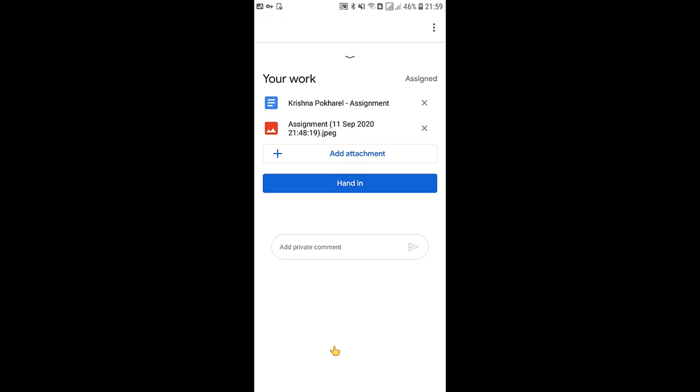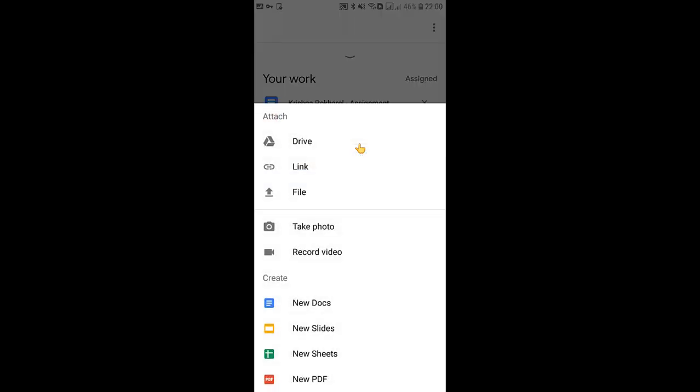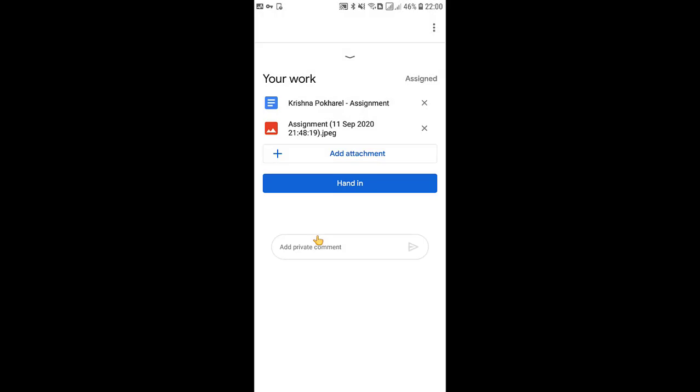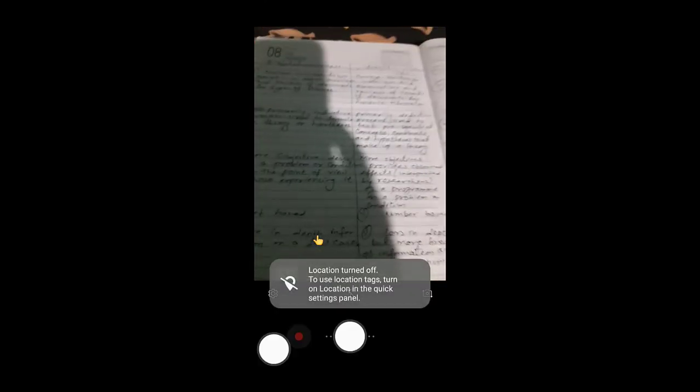Again I have to go to the Add attachment button. Okay, I click on it. Now students have written their assignment on the copy, so if they want to take a photo of their assignment from the answer sheet, they can do that. That is why they have to go to the option Take photo, and they take the photo from here.